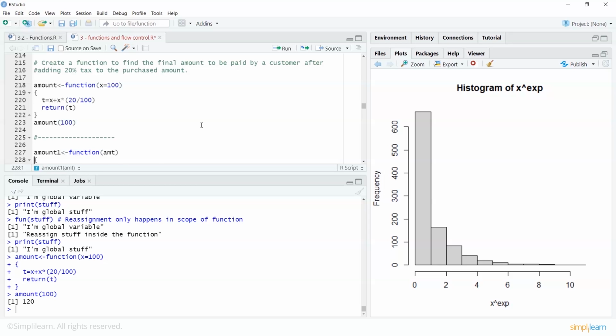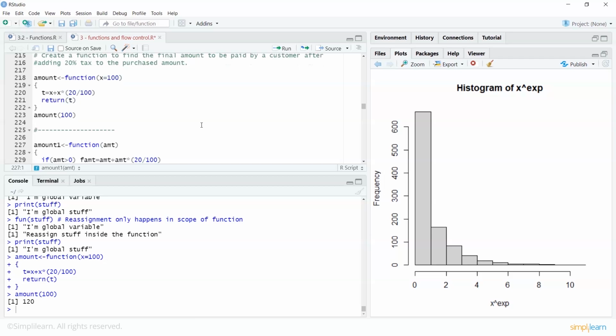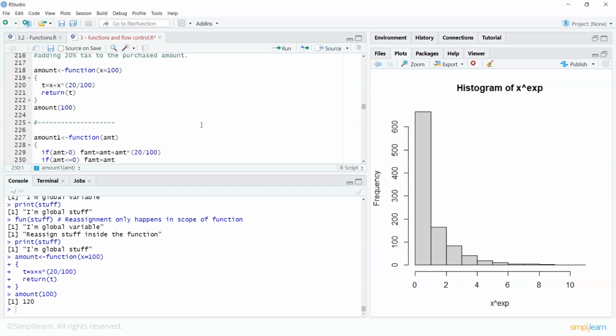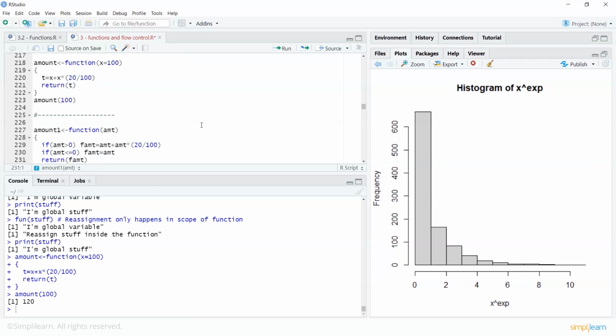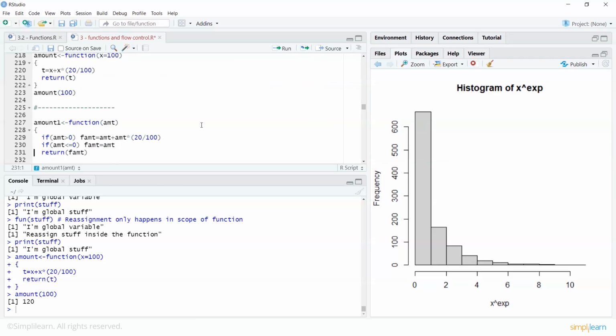What we can also do is create a function where I am passing in an argument, and I can then check the value of that. So if the argument passed was greater than 0, then we would find out the final amount, which is amount plus 20% of the amount. If the amount is less than or equal to 0, then our final amount is equal to amount, and we return f amount.